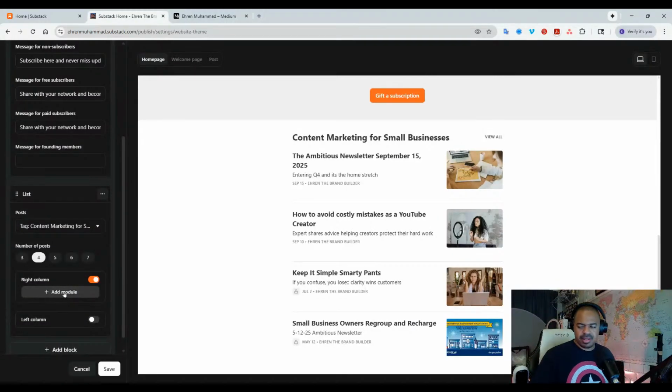You can't do that with Medium. You can't say, "Hey, these are my collaborators." You can do it very manually, but it's not a quick button like that, which is awesome.